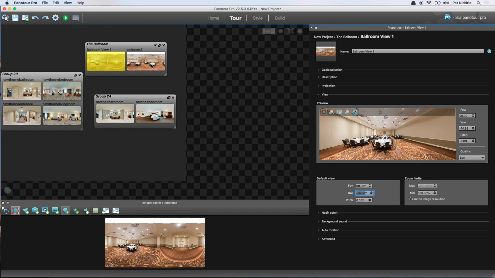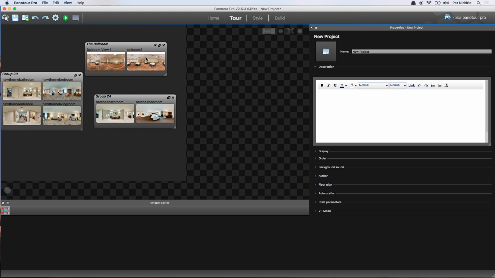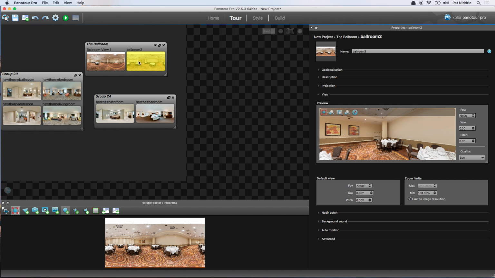So the way that I'm going to do that is by selecting all of the panoramas within my virtual tour, and then I can go ahead and change the default view to 70 degrees. I think that's going to be a lot better for the viewer, so their head doesn't stretch. So the next thing I'm going to do is just go ahead and rename all of these panoramas, and I will also change the default view for all of them, and I'll go ahead and pause the video and then come back when that's finished.